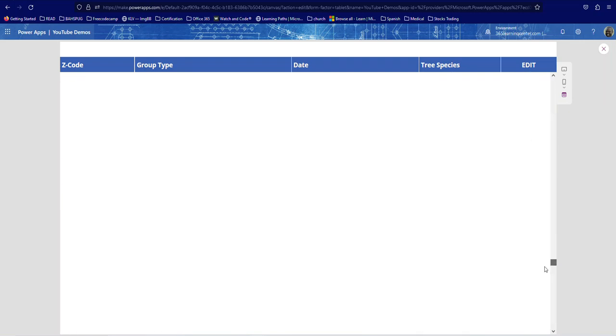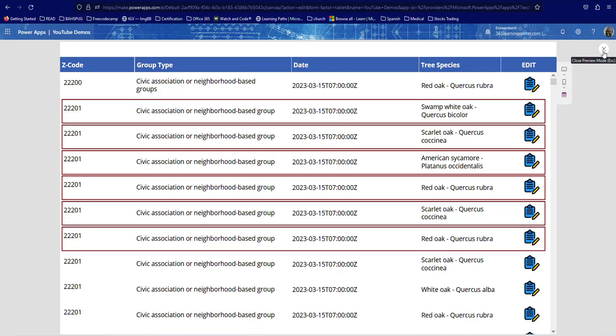I see my load and spinner is not showing. I think it's because it's white. So let's come over here.